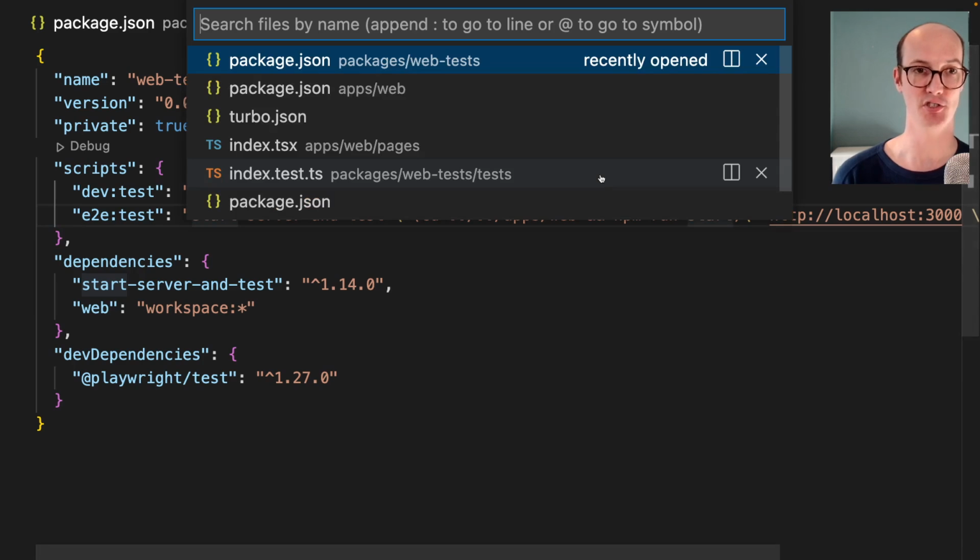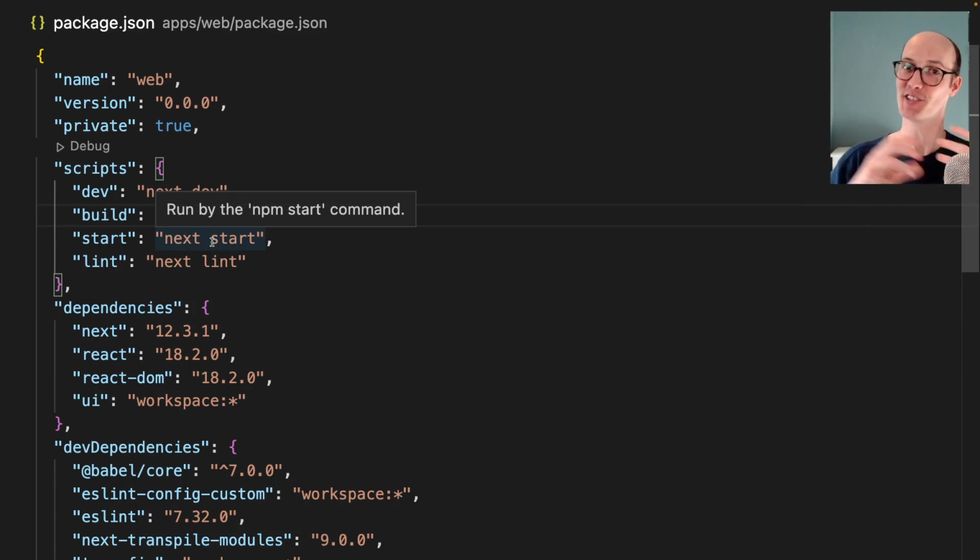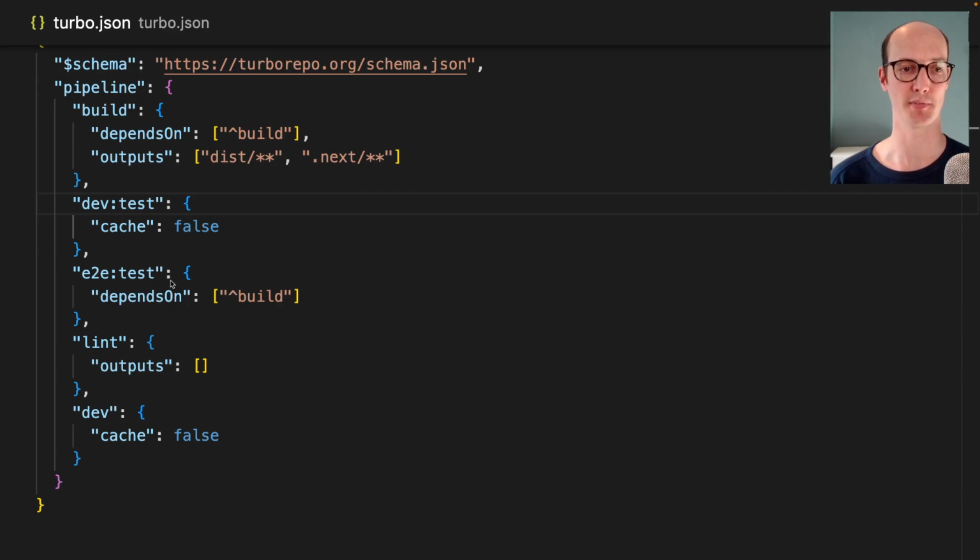And what that is going to do is actually run next start. And what that command does is it runs against the built app. So it just previews it instantly on localhost 3000. Now inside our turbo.json, we've got to be a bit clever.